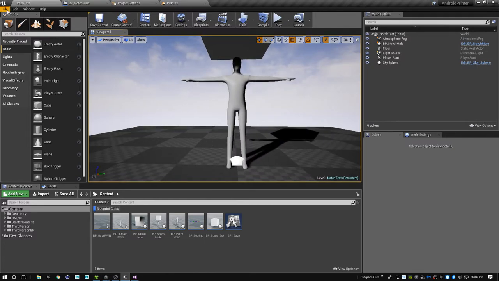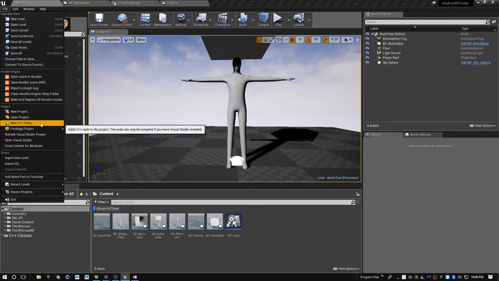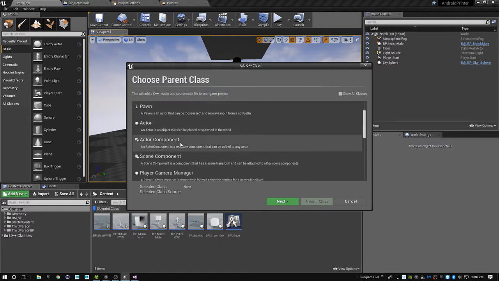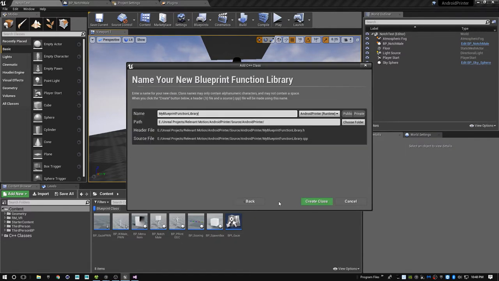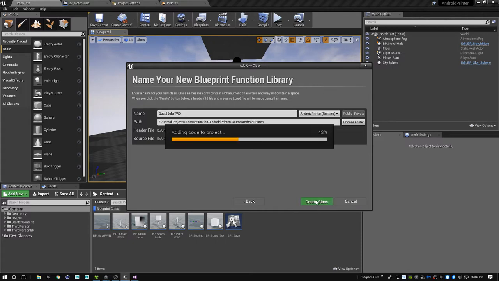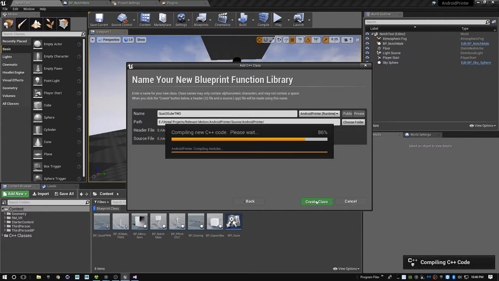What you got to do is file, new C++ class. I'm going to make this all over again. Blueprint function library, next. Okay, give it a good name. I'm going to do the exact same thing, so I'm going to put quat to Euler. Actually, yeah, let's do quat to Euler 2 and spell it out this time. Put it inside your project. Yeah, create class. It's going to take a minute to make the C++ code.